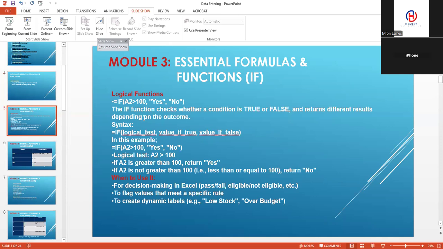So the IF function checks whether a condition is true or whether a condition is false. Hope you are seeing my screen. Whenever we use the IF function in Excel or in our data, it is for us to verify if a certain condition is true or false, depending on the outcome.